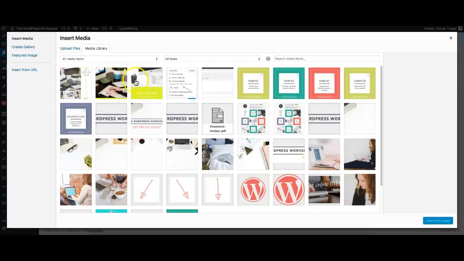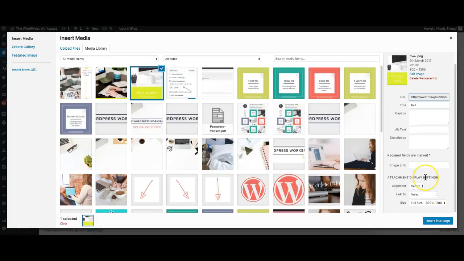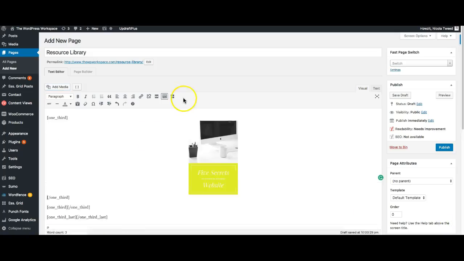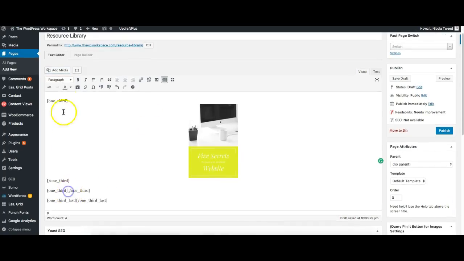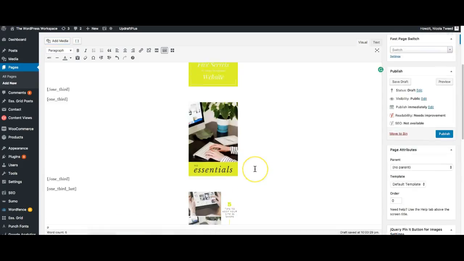As you can see, I've uploaded them already. So there we go. We're going to insert it into our page. First, we're just going to amend the size to a medium size and insert it. Okay, and then we're going to do the same for the other 2 columns. Okay, and there we go.